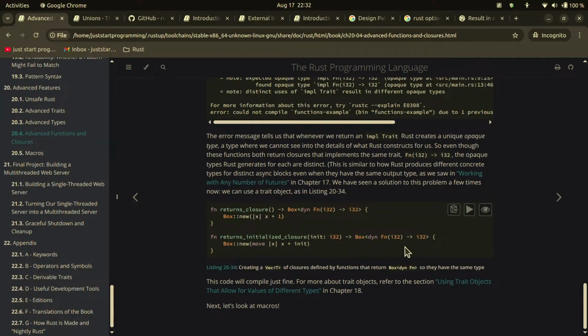All right, so here we are. The other day, I think we covered advanced functions and closures. So today we'll cover macros. But before that, let's backtrack a little bit just to refresh our memory.